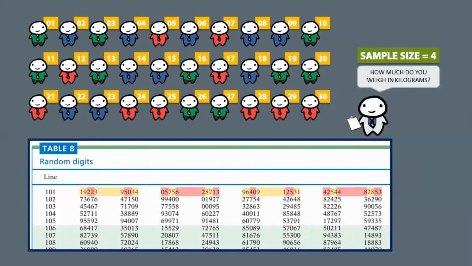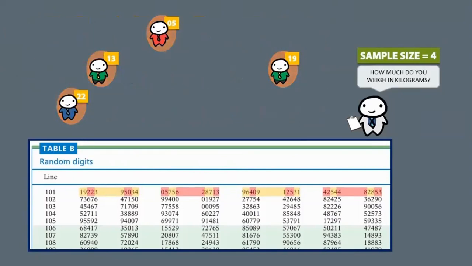So let's say I want a sample size of 4. We will use the random digits table to randomly select 4 people. The first number on the table is 19, so person 19 will be part of the sample. The second number is 22, so person 22 will be part of the sample. The third number is 39, but our sample size doesn't go up to 39, so we will ignore it. We will also ignore 50 and 34, but we will keep number 5. We will also ignore 75, 62, and 87, but we will keep number 13. As a result, these are the people we would survey.